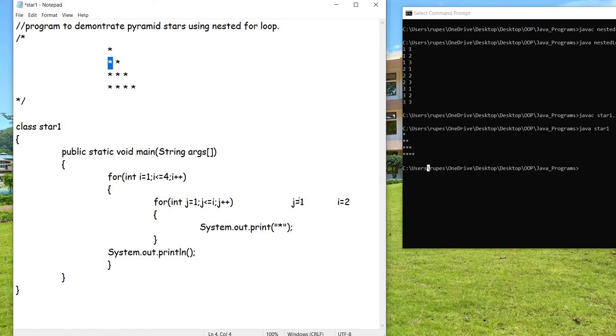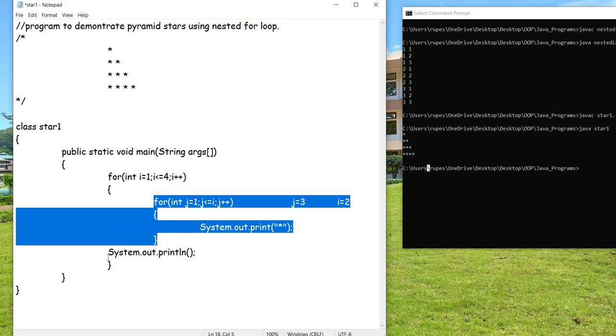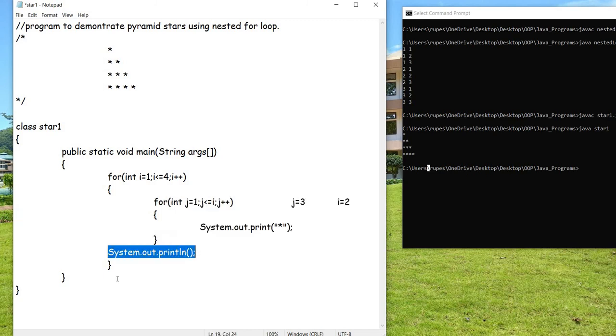Okay, now what happens? j's value will be incremented by 1, which is 2. Now again this condition would be checked. 2 is less than or equal to 2. Yes, it is true. So again one more star would be printed here. So this will end here because once j's value goes to 3, 3 is more than the value of i, so it will come out of this for loop and it will print a new line. Okay, now again after it is done, it will go back to the initial loop.